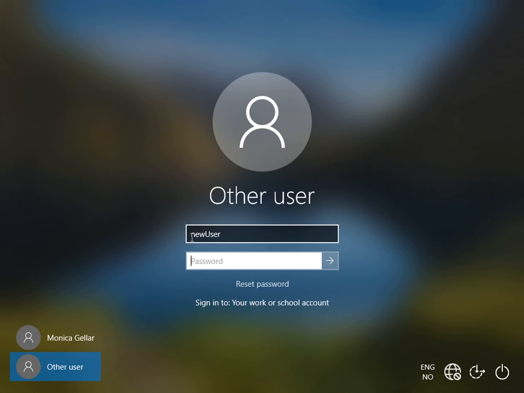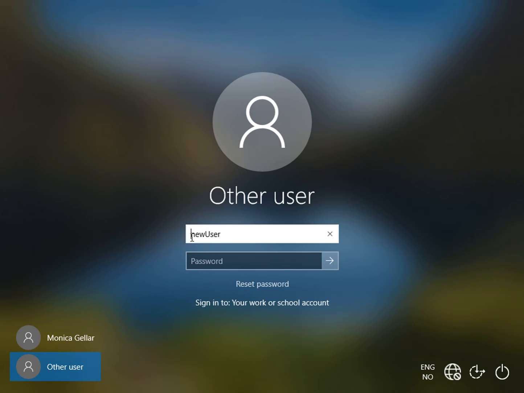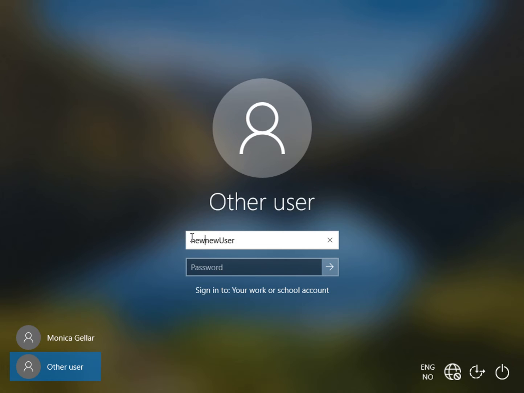So this time we have to specify that it is the computer that we are going to log into. Now it says sign into new PC name. We have now specified that it is the computer that we are going to log into. In other words, we have specified that it is a local user that we are going to log in with.